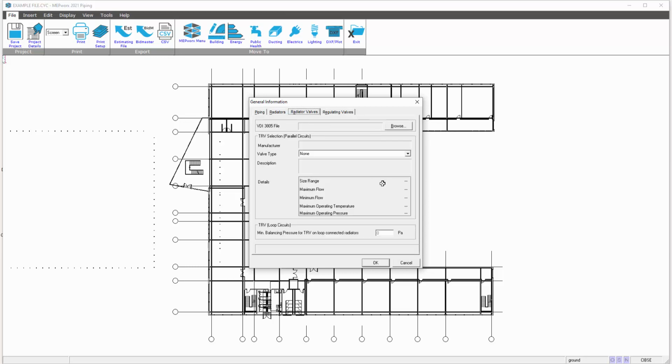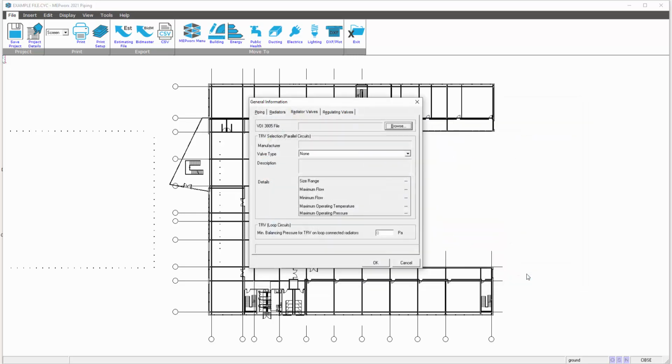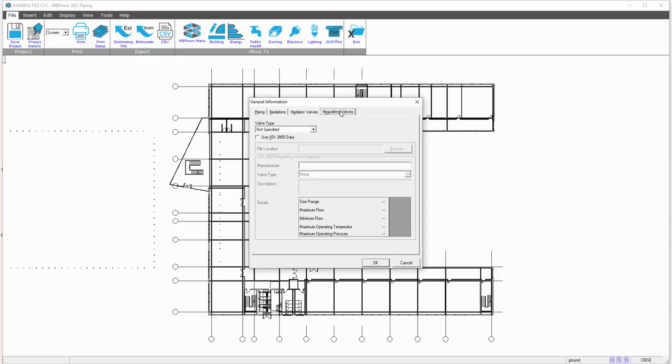We can also apply regulating valves. So we can take a database from a range of manufacturers using the browse option. This takes us into the range of valve selections, and we can then select the preferred valve that we want to use. And also we have regulating valves. We can select the type of valve that we want to use as well.